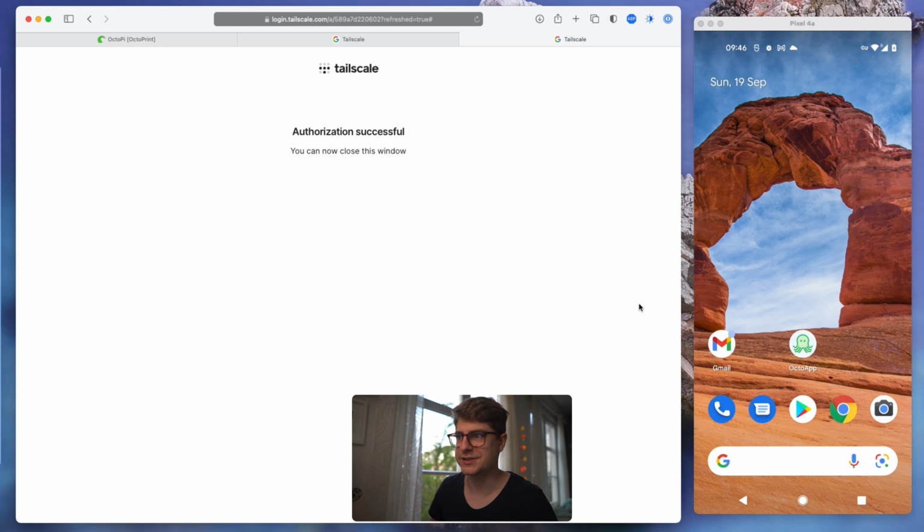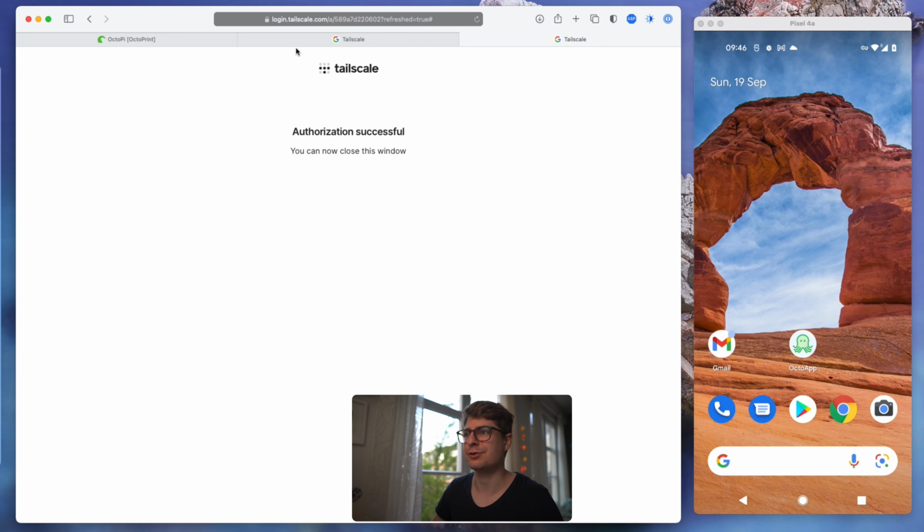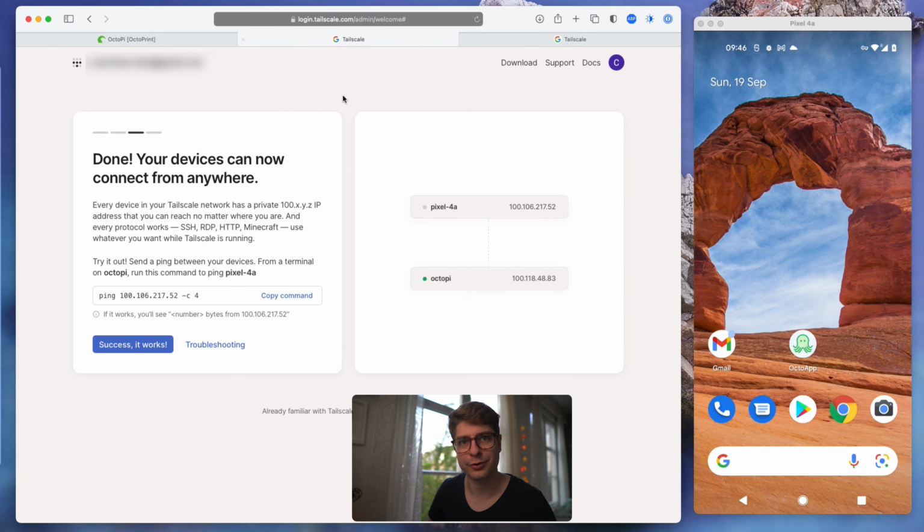And it will say authorization successful if everything went right. And you should see also success in here. So now your Tailscale is up and running. If you go back to the page you had before, you now see we have a Pixel 4a and we have the OctoPi. And they seem to be connected, which is great.